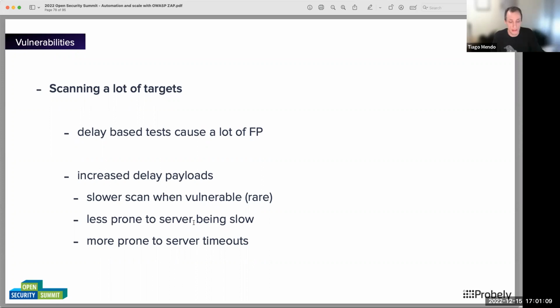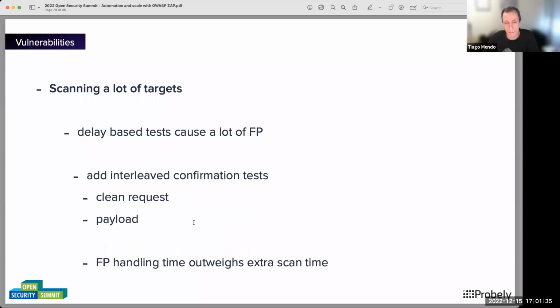So the previous request took 10 seconds because the server was slow. But if you do the one that takes 20 seconds a little bit later, maybe the server is faster, now it takes 2 seconds. Okay, one false positive avoided. This, of course, is more prone to server timeouts. So it might get you some blind spots, but you can also play with this by doing multiple tests.